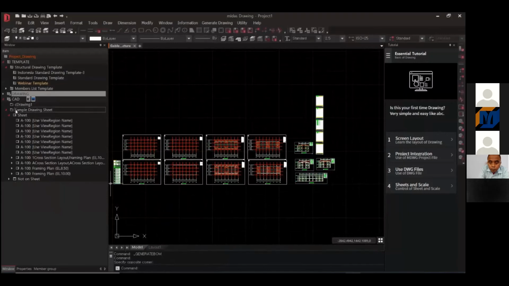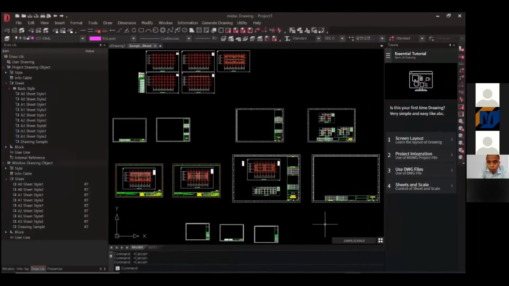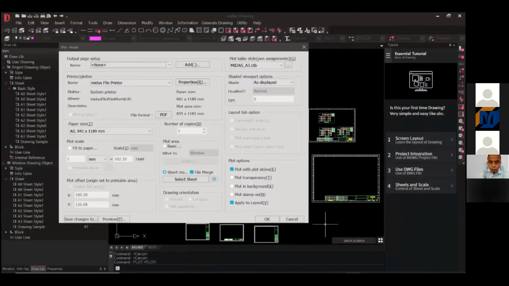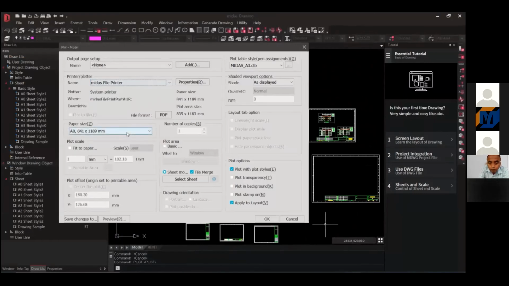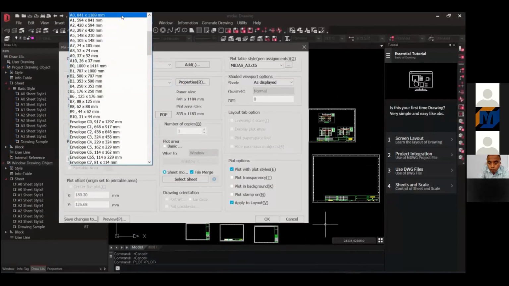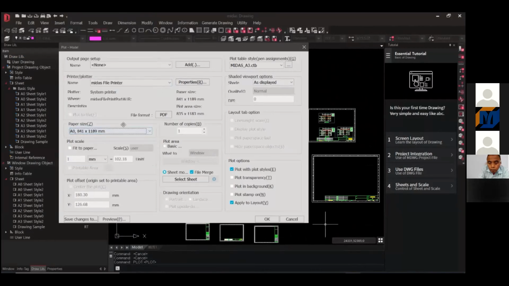From now on, I will enter the CAD mode again and explain the output. Input plot in the command line to open the dialog box. Select the printer as the Midas file printer. Select the paper size as A0.